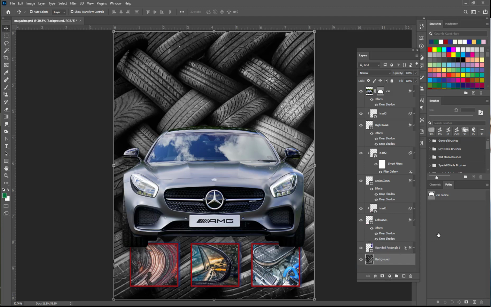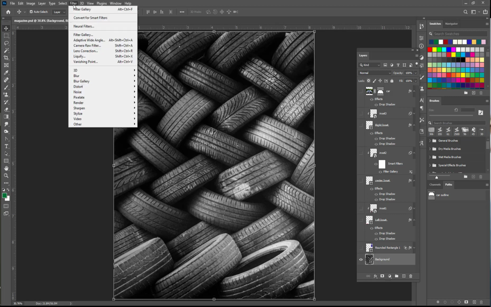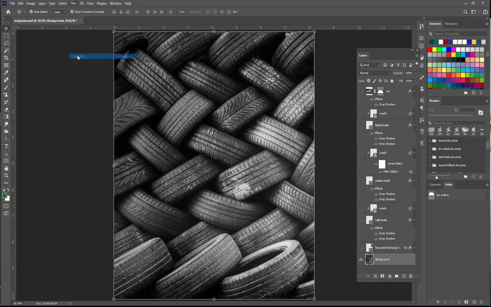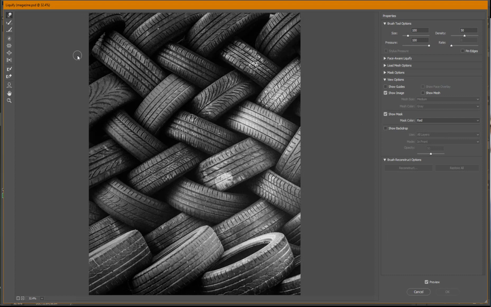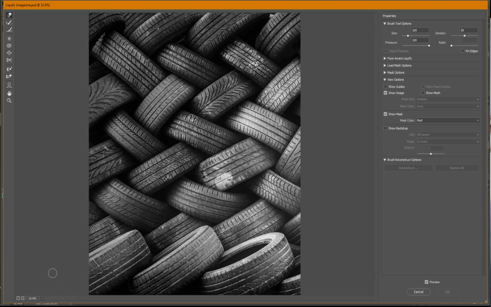That opened back up on me. There we go. Now hide all of the other layers except the background. And with that layer selected, you're going to go to Filter and choose Liquify. In the bottom left corner of the dialog box, open the View Percentage menu and choose Fit in View, which is what it really should have popped up as by default.